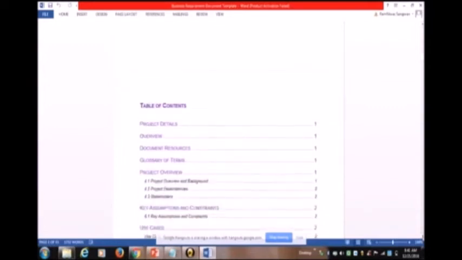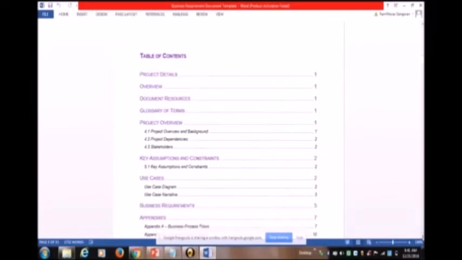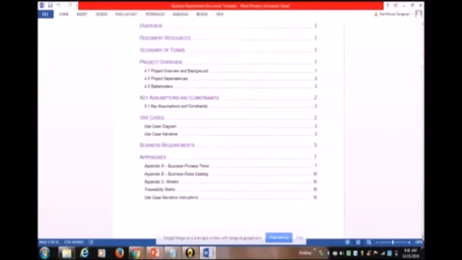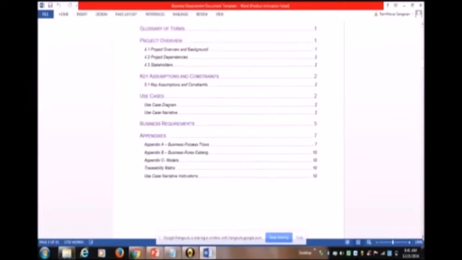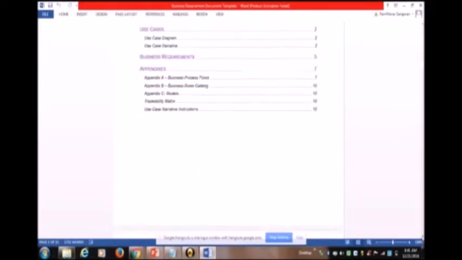Table of contents, that was the summary. Now project details, overview, document process, resources, glossary of terms. Then project overview and background, project dependencies, stakeholders, key assumptions and constraints, and then use cases, business requirements, business process flow, business rules catalog, models, metrics, traceability matrix. We have understood each and everything. We have done the traceability matrix, business rules and process flow. Only the model is left, we are going to do that also. Use case is pending, we are going to do that also. Other than that, I have covered almost everything.